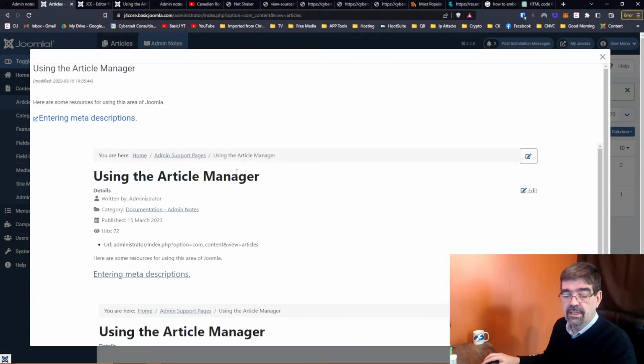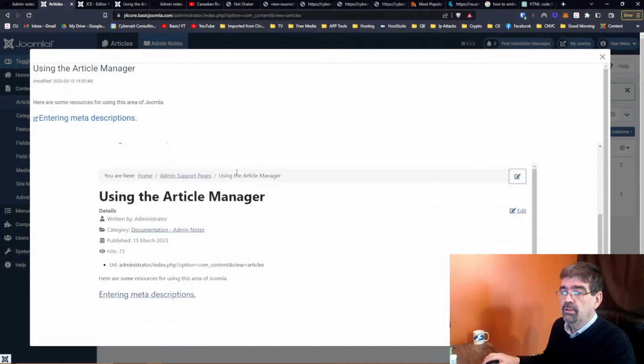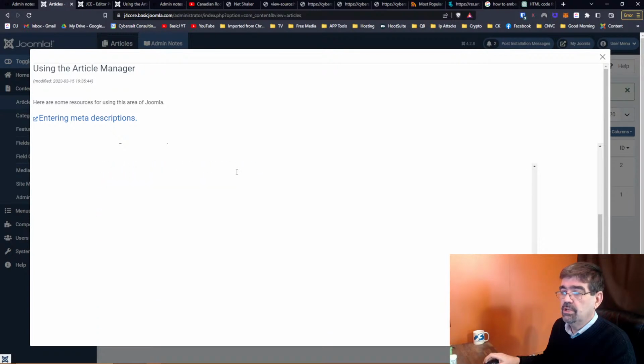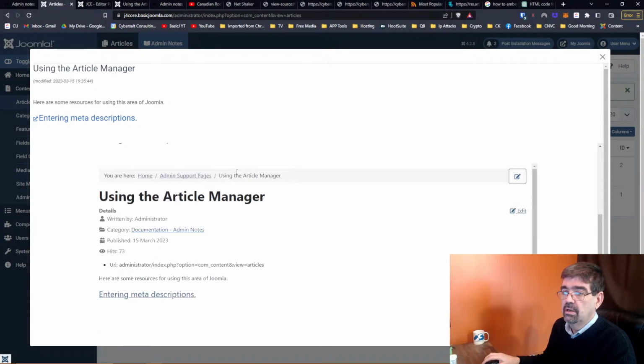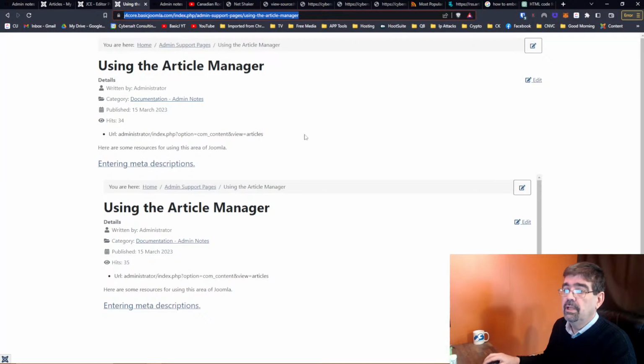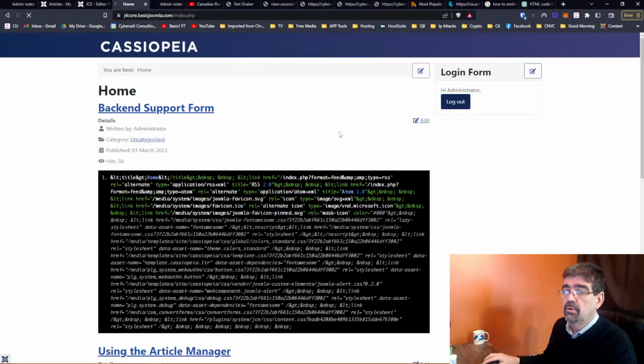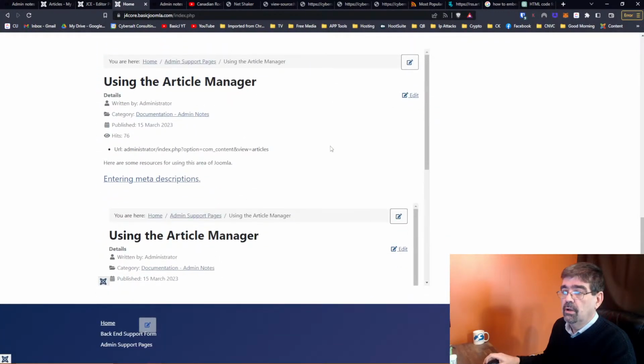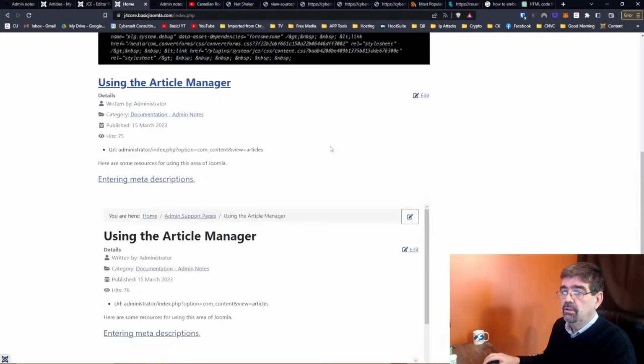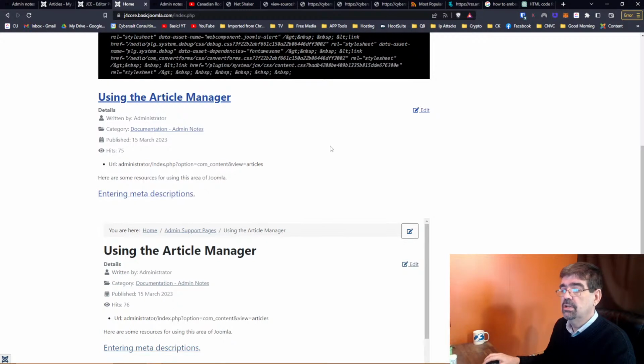Okay, and there we go. So set JCE Editor not to change your URLs. But we do end up with this information here using the article manager. Yes. Which means if we go to the home page, home, oh, I guess I must have taken out the feed. You could have a feed on the page here.